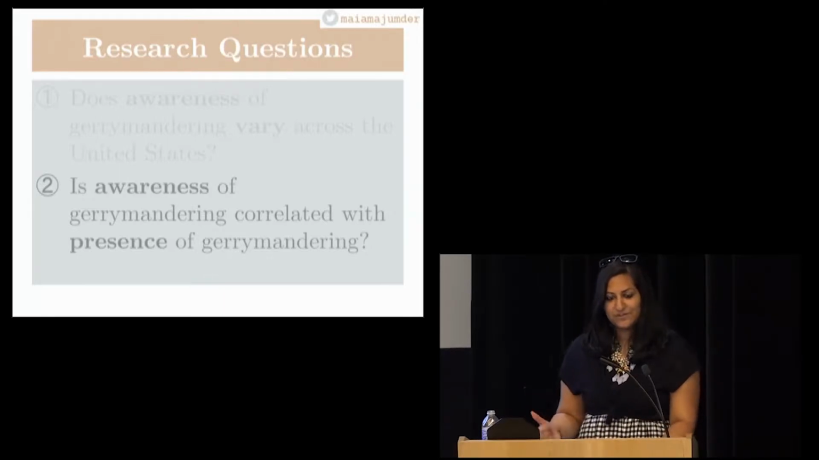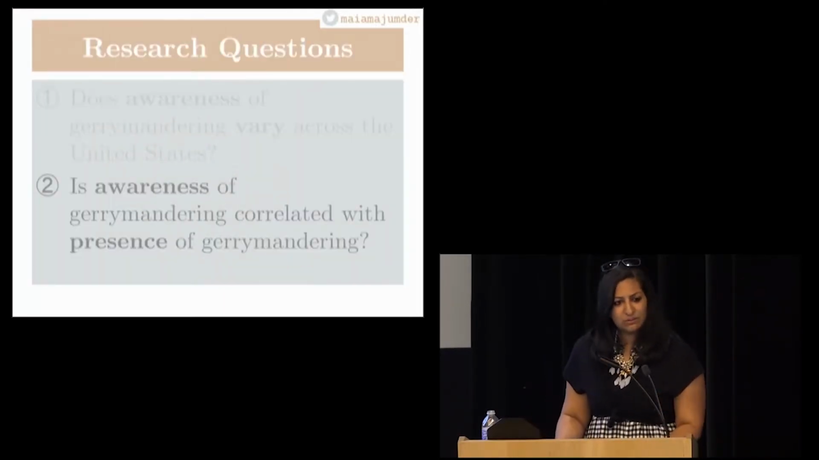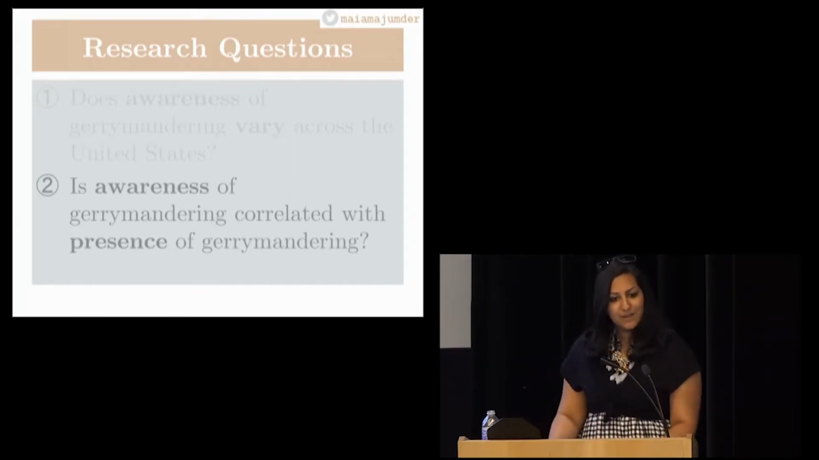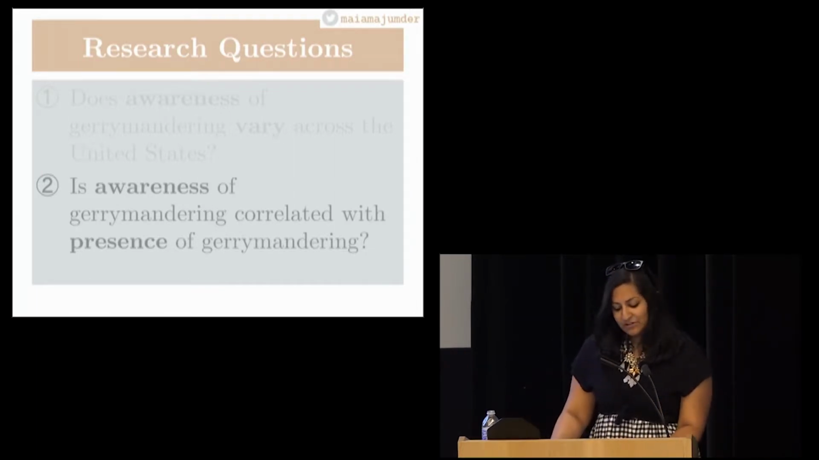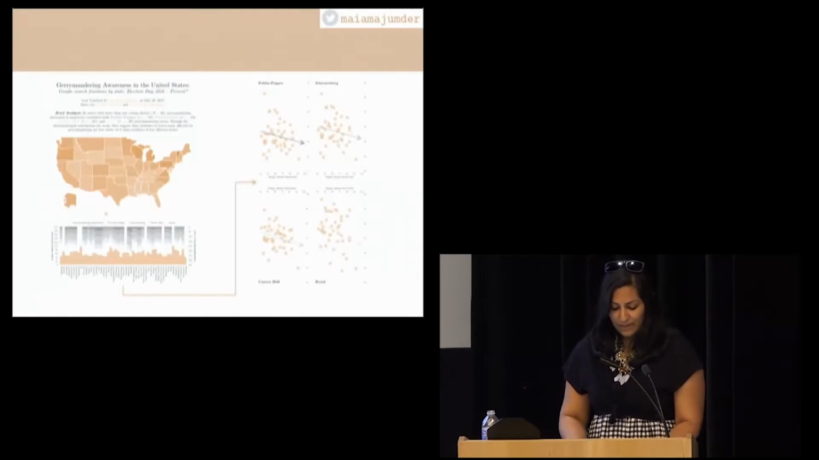But thinking back to question 2, the next question becomes kind of obvious: is this heterogeneity that we're seeing in this map actually correlated with presence of gerrymandering across the United States? To address this question, I combined the aforementioned gerrymandering awareness data, this time at the state level, with state-level gerrymandering metric data, and ran a quick regression analysis to see whether or not a relationship existed.